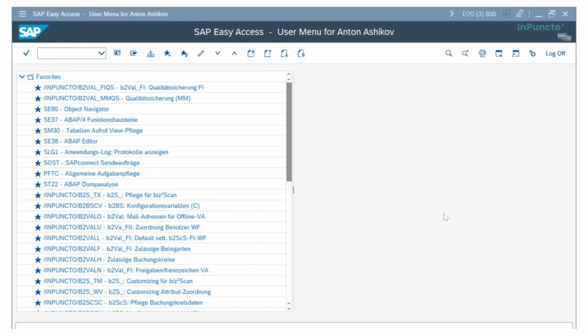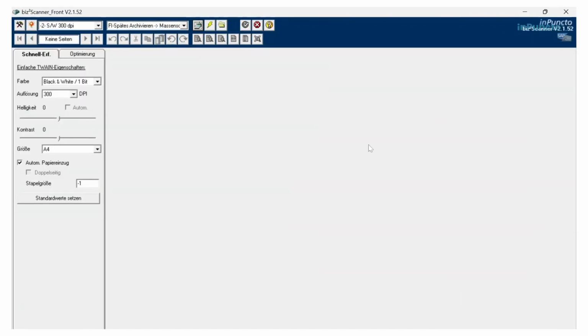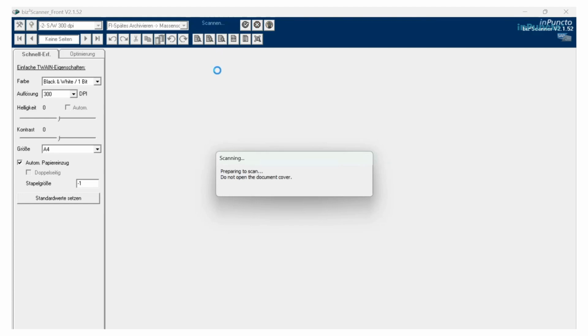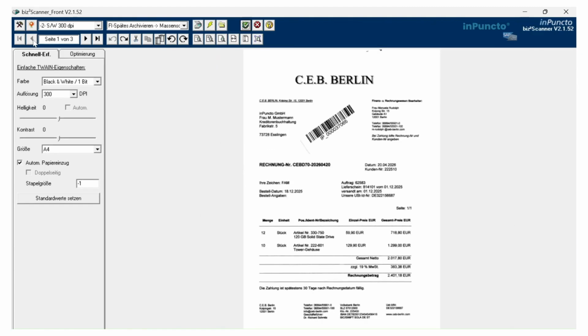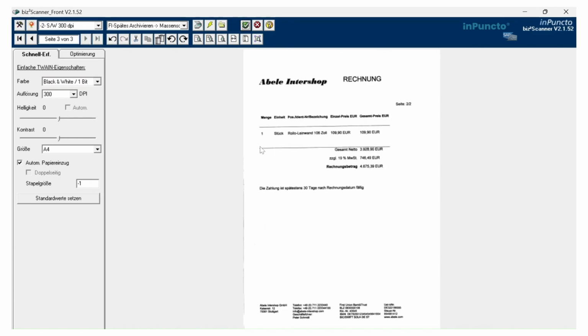We now launch the inPuncto scanning application, Biz2 Scanner. Now, SAP takes care of the entire scanning process by selecting the appropriate scenario and scanning the complete batch of documents in one single step. This means that both pages are scanned at the same time in a single pass, ensuring that the complete document is captured in one scanning step. We check both scanned pages, the first and the second, together with the barcodes on them. If everything looks correct, we simply confirm the entry by clicking the OK button.